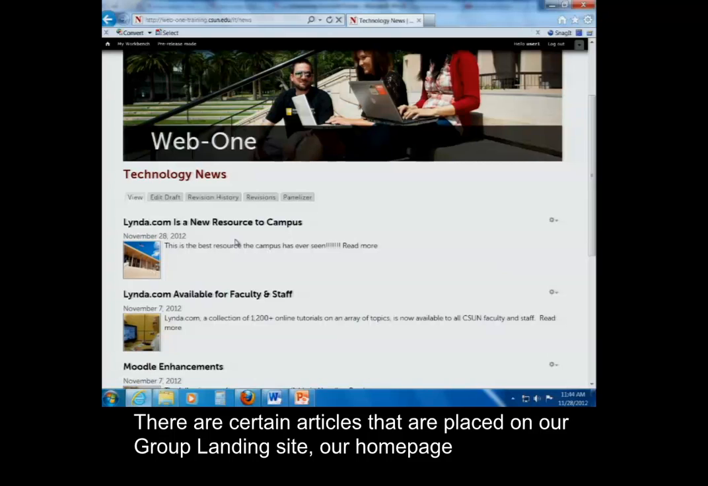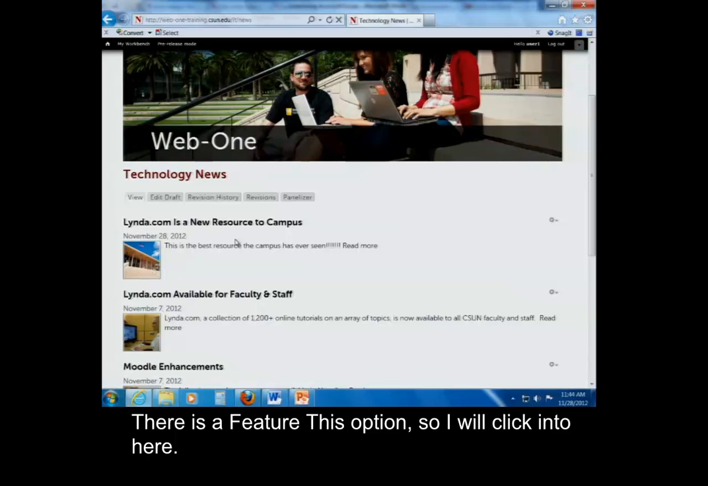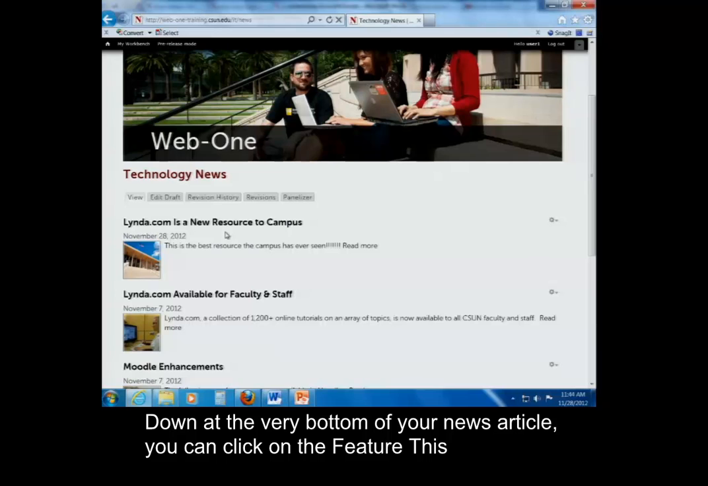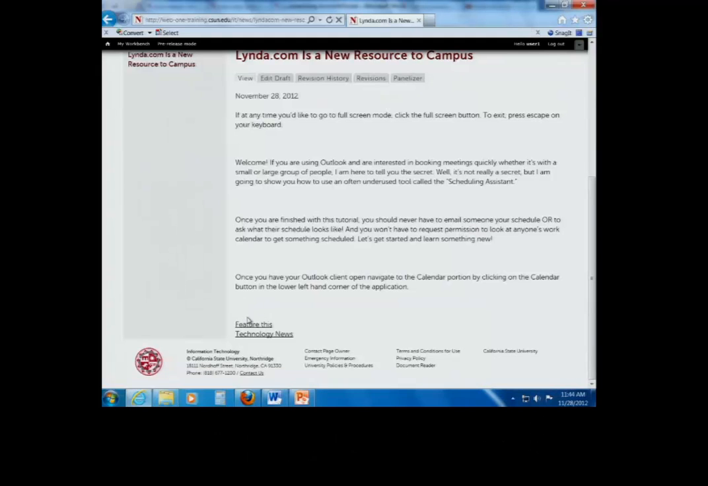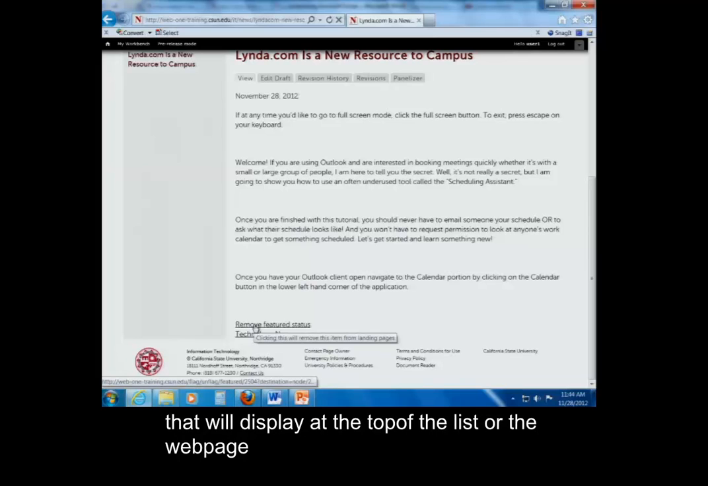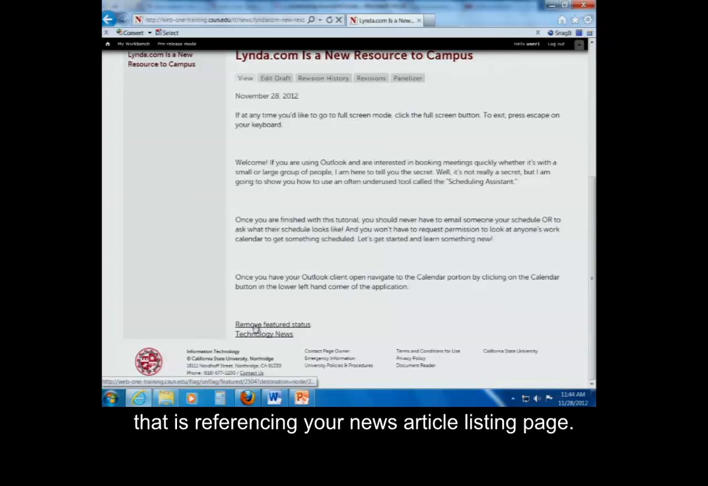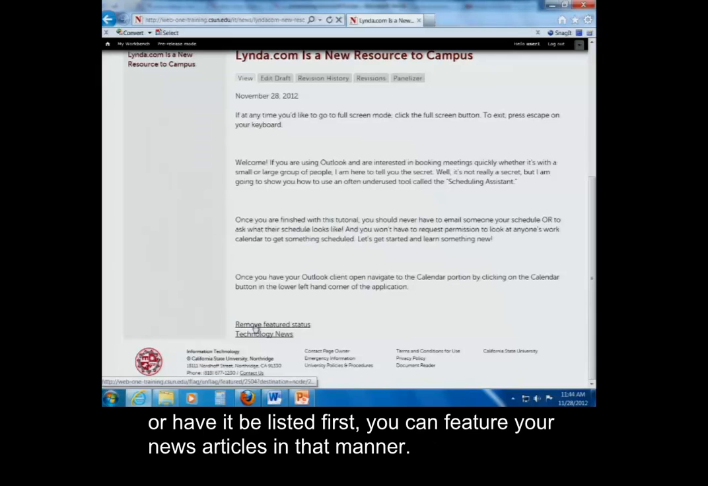There are certain articles that are placed on our group landing site, our home page, and the way that they're placed is this. There is a Feature This option, so I will click into here. Down at the very bottom of your news articles, you can click on the Feature This, and you can add as many news articles to your featured list as you want. And those are the ones that will display at the top of the list or on a web page that's referencing your news article listing page. So if you really want to pull that to the top and have readers read that one first, or have it be listed first, you can feature your news articles in that manner.